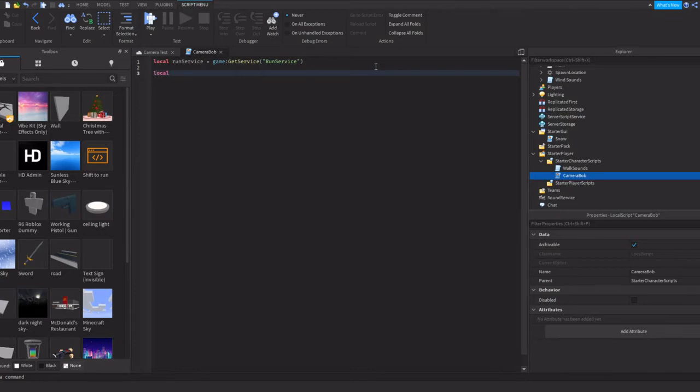Then we're going to have the character variable, so I'll just call it character, which will be equal to script.Parent. Then our humanoid, which is inside of our character, I'll also call humanoid. It's going to be equal to our character:WaitForChild("Humanoid"). I want it to find something and know that it's in there. So our humanoid is now recognized as Humanoid within the character.